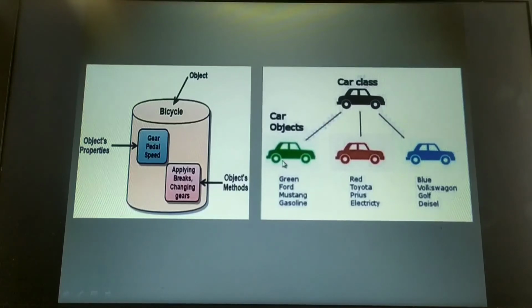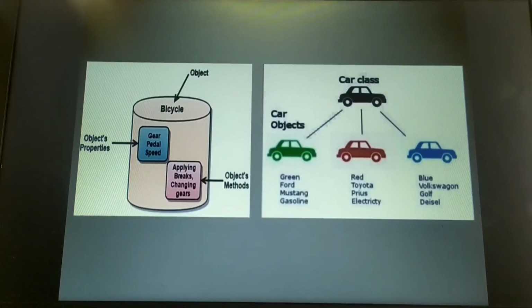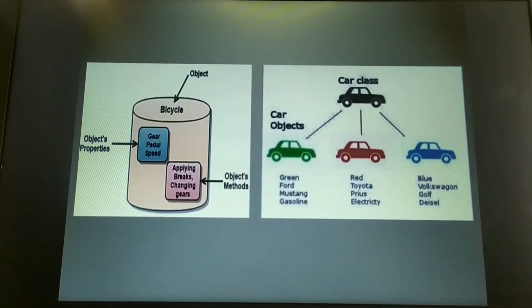Understood? Then look at this slide. So this image here, a bicycle, I can say it is an object because it's a real-time entity. A bicycle has its own characteristics and behavior. What characteristics can a bicycle have? Gear, pedal, speed, which are nothing but the data members. The functionalities or member functions of this bicycle object are applying brakes and changing the gears. Based on gears there are also different kinds of models, right? Hence I can say the bicycle is an object.